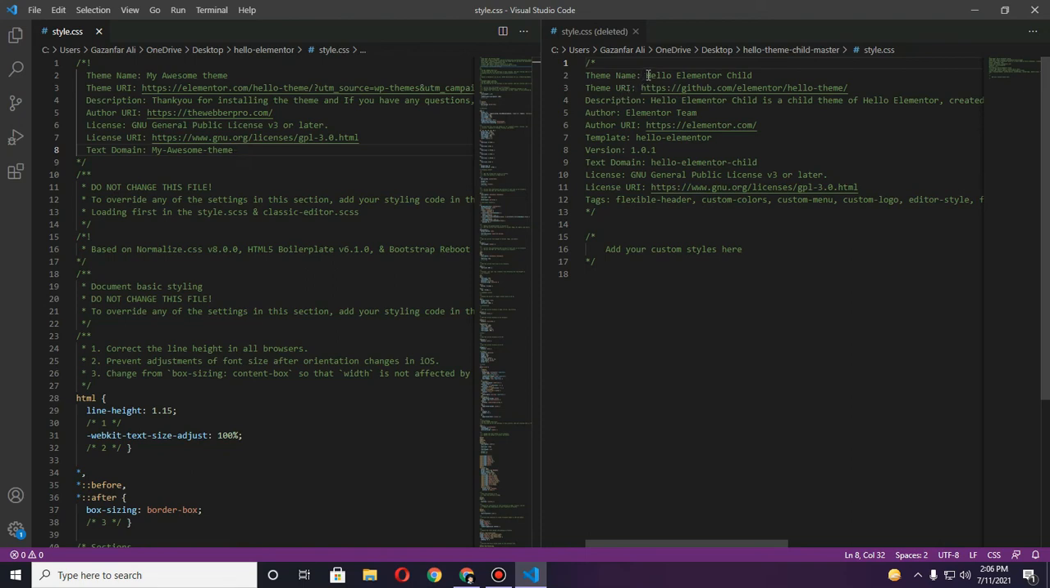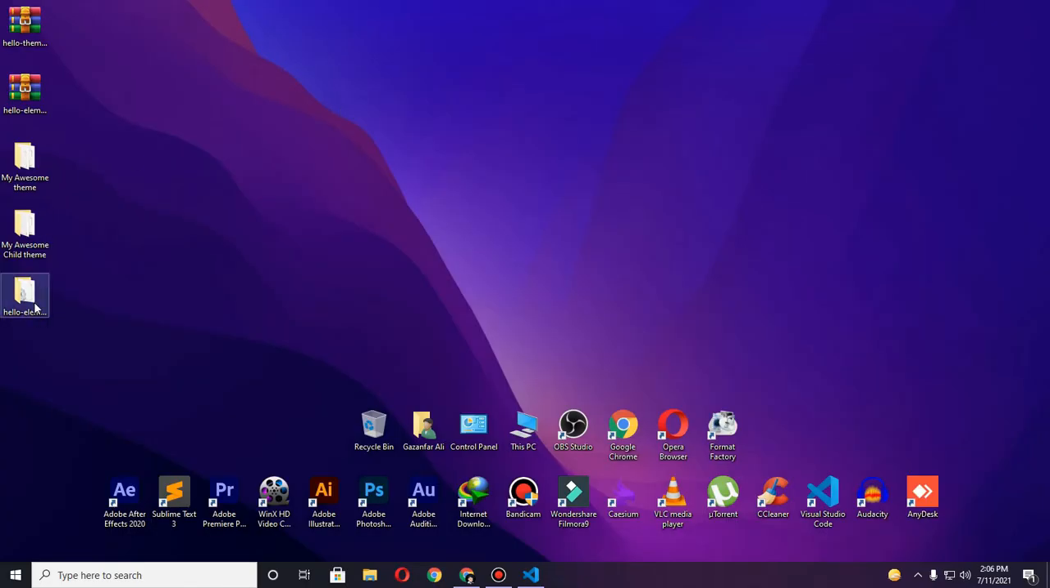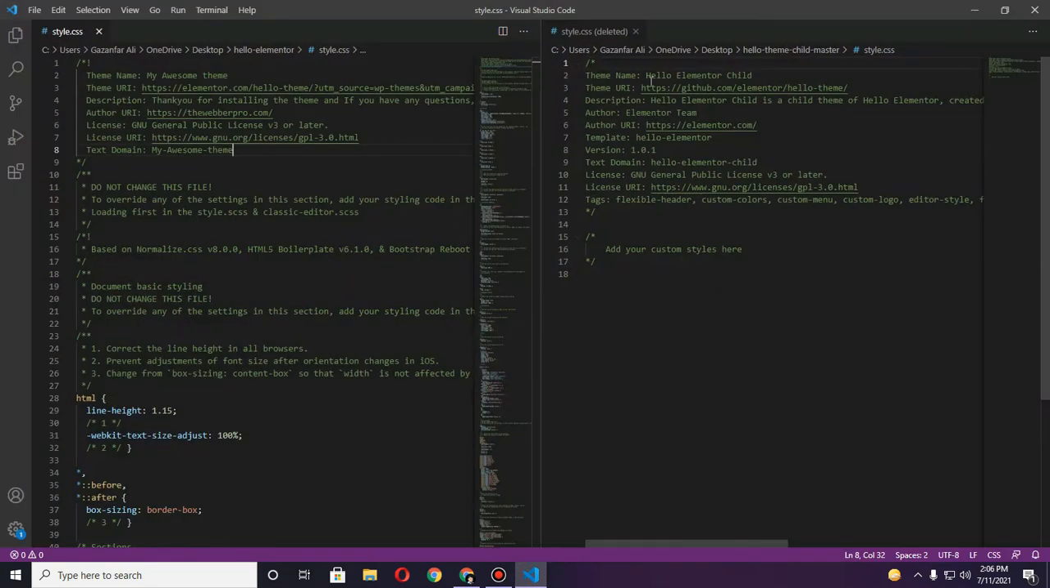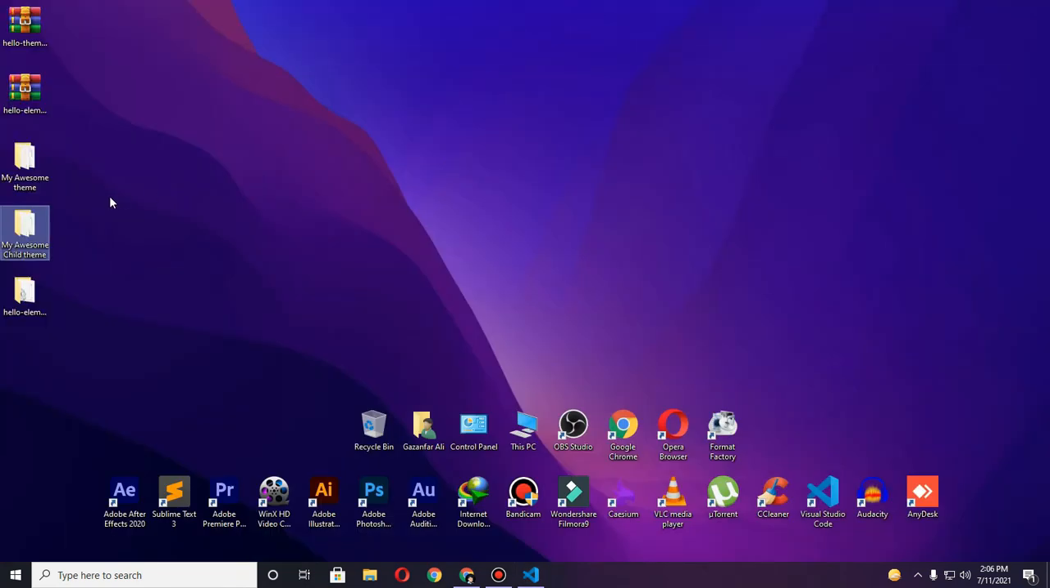For the theme name, this is our Hello Elementor child theme. We'll copy this and we'll rename this right here, Hello Elementor child. So you can see our text domain is already changed, but the important thing is you will have to change the template from here as well, and for that you will have to ensure that you enter the label of your parent theme here, which is my awesome theme.